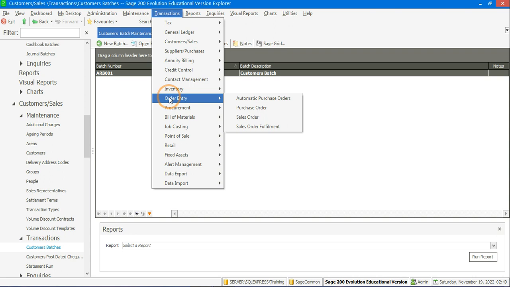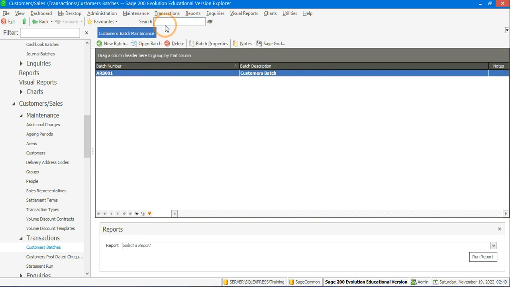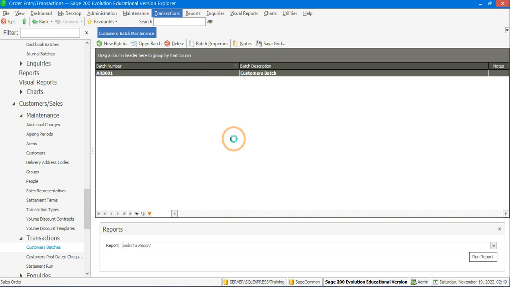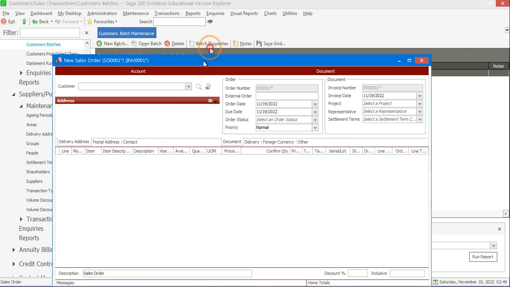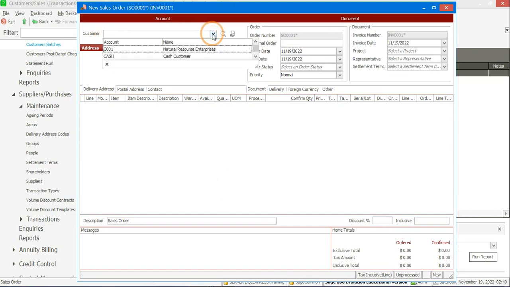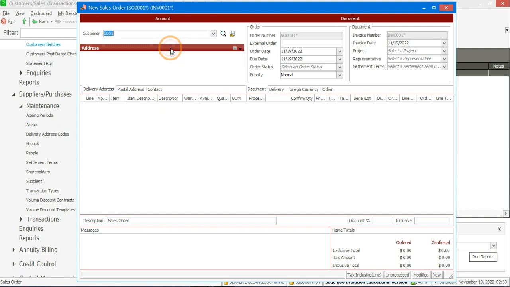So this is a scenario where you're using Evolution to invoice your customers. It's different from the customer batch we were looking at. You go via transactions, then order entry, then sales order. When you do that, a document will load, the new sales order document. Then you could look up the client that you are to process, starting probably with a quotation. So you look up for that.